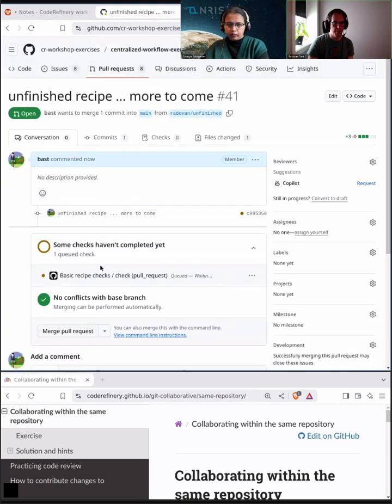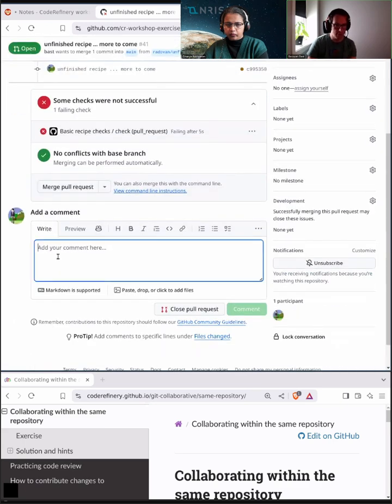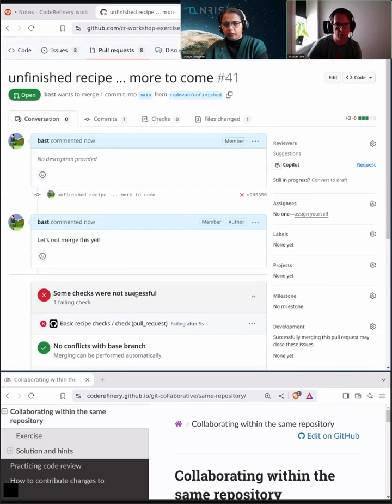Now some checks are running. So how this really works, next week. Indeed, they are failing. So let's not merge this yet. And how can I even make sure that this doesn't get merged? Well, I can turn it into a draft. How do I do that?